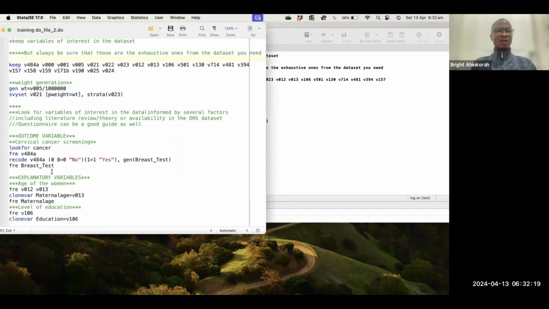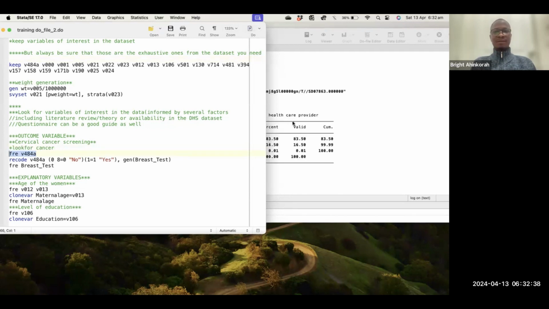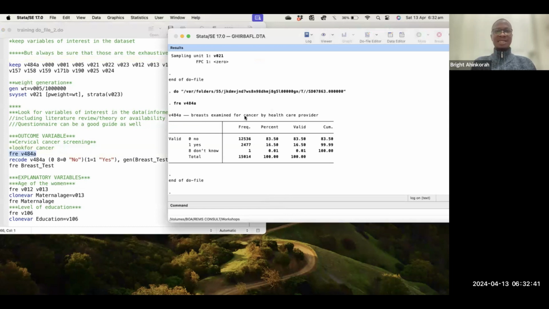Now let's go ahead to look at our outcome variable. So what we are going to do basically is run these commands to check our outcome variable. So free V484A. When you highlight this command and then you click on execute, this is it. So breast examined for cancer by healthcare provider. And we will see how this has been coded in the DHS. So we have 0 as no, we have 1 as yes, and then we have 8 as don't know. You have all the frequencies and the percentages.